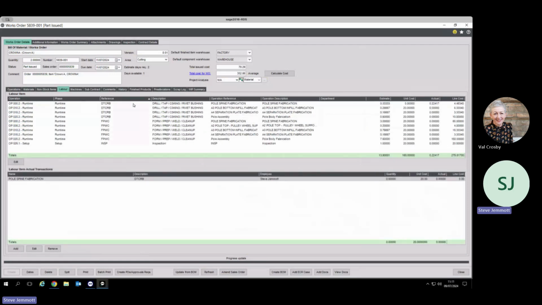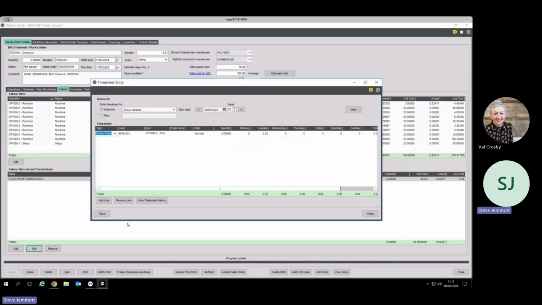Coming back to my labor, we can now see Steve Jemmott, the actual time. And if I edit, that's actually filling in my centralized timesheet as well with my start and end times. So again, if I forget to clock off, you can make amendments where necessary.